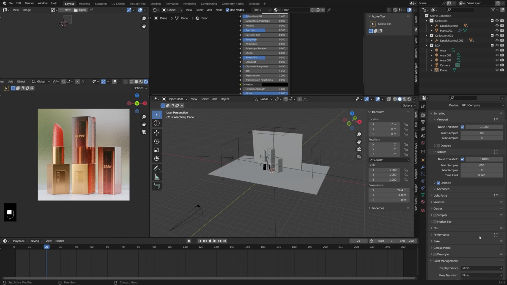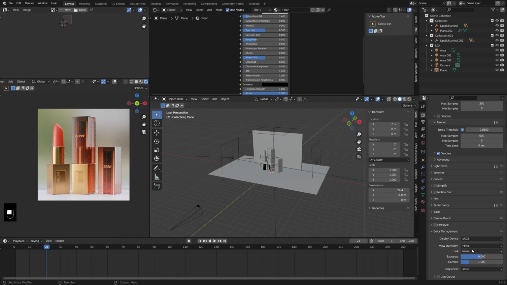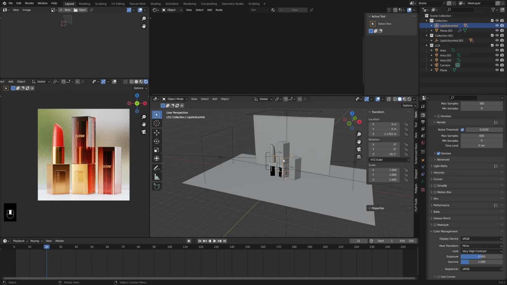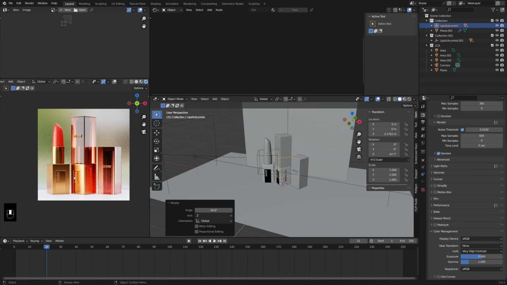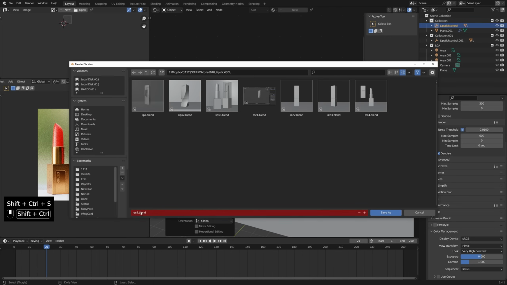Oh, another setting here, which I personally like to do, is in the color management, turn the look to very high contrast. And then boom, you got some heavy hitting contrast. That looks nice. Well, that's kind of cool. You start getting a little bit of reflection there. So go ahead and save your file if you haven't.